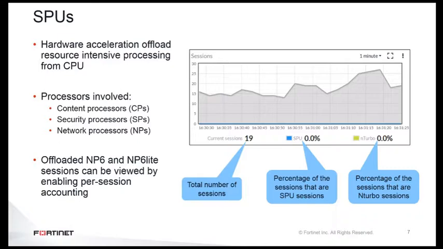Most FortiGate models have specialized acceleration hardware called SPUs that can offload resource-intensive processing from main processing CPU resources. Most FortiGate devices include specialized content processors, CPs, that accelerate a wide range of important security processes such as virus scanning, attack detection, encryption, and decryption. Only selected entry-level FortiGate models do not include a CP processor. Many FortiGate models also contain security processors, SPs, that accelerate processing for specific security features such as IPS and network processors, NPs, that offload processing of high-volume network traffic.